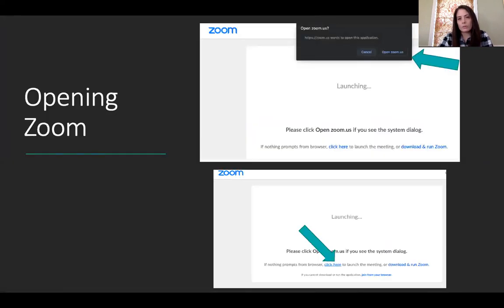So when you open Zoom, you'll see either one of these screens. Sometimes a little drop down comes down and says, do you want to open this application? You can click yes. Sometimes you'll get the second screen like at the bottom where it says it's launching, but nothing really happens after 5-10 seconds. So then you can click the click here button that is pointed to, or sometimes, if you haven't used Zoom before, you'll need to download it. So you can click the download and run button towards the bottom.